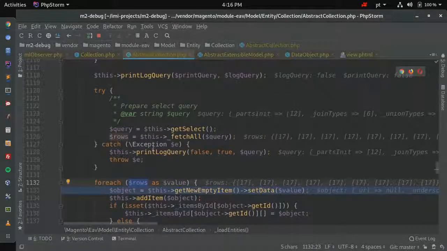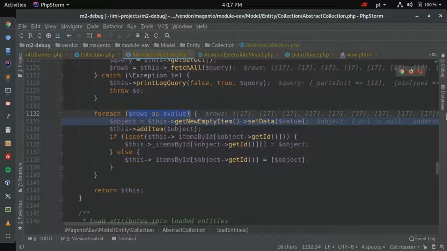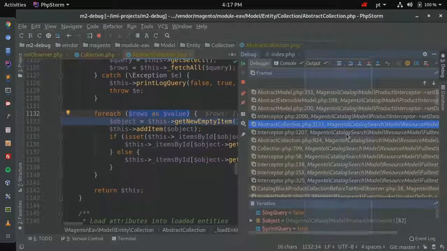We see rows. Basically, yeah, there's a select, right? It does the select in the database, and then it fetches all, right? It fetches all using the query it just prepared, and we got rows, and then we iterate the rows. Basically, let's see the rows here. Rows.